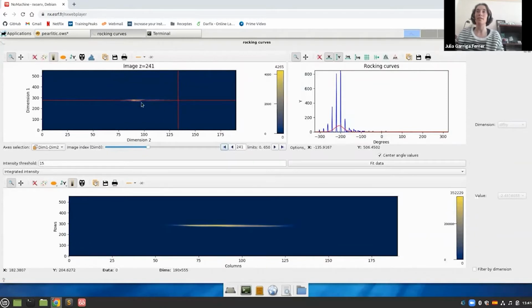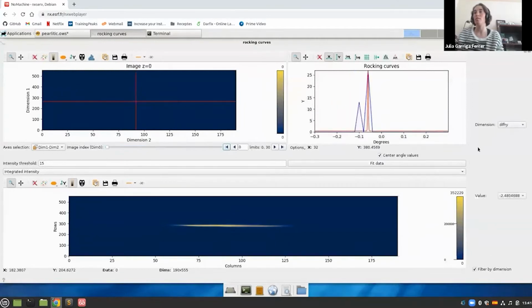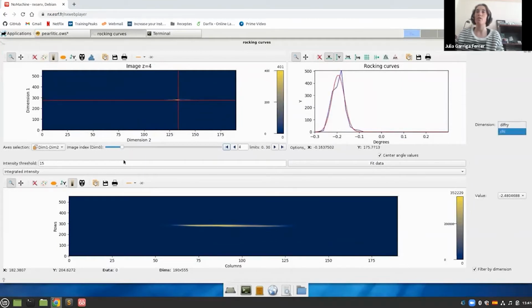After that, you can click on different parts of the image, on different pixels, and see how the rocking curve changes on the right. As you can see, now we have a lot of peaks. That's because we are using all the stack of images, but we can easily filter by dimensions, and then just a single peak appears depending on the pixel that we are looking at. Of course, then we can change the dimension and other images will appear, same as the different values of the motor.